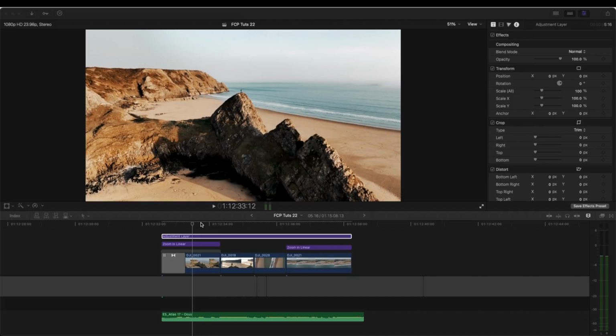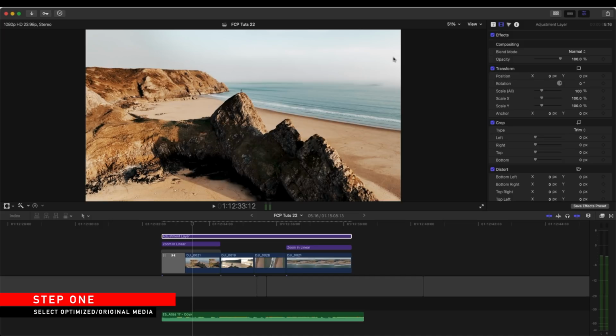What's up guys, today I'm going to go through how to export a video in Final Cut and a few things that you need to do to make sure that you keep the best quality once it's exported. So the first thing you want to do is make sure that you're exporting using the optimized original media.